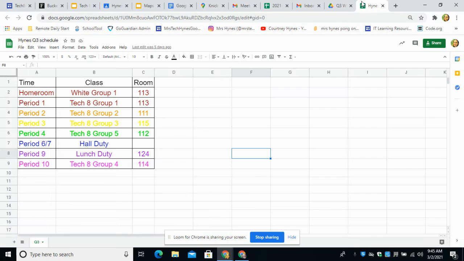Before I forget, where are you? Group one, you're going to be in room 113. Group two, I'll see you in room 111. Group three, you'll be in room 115. Group five, you're in 112. And group four, you're in 114. I also have other things that I do during my day, so your day might look a little bit different than mine, obviously, but those are your room numbers.